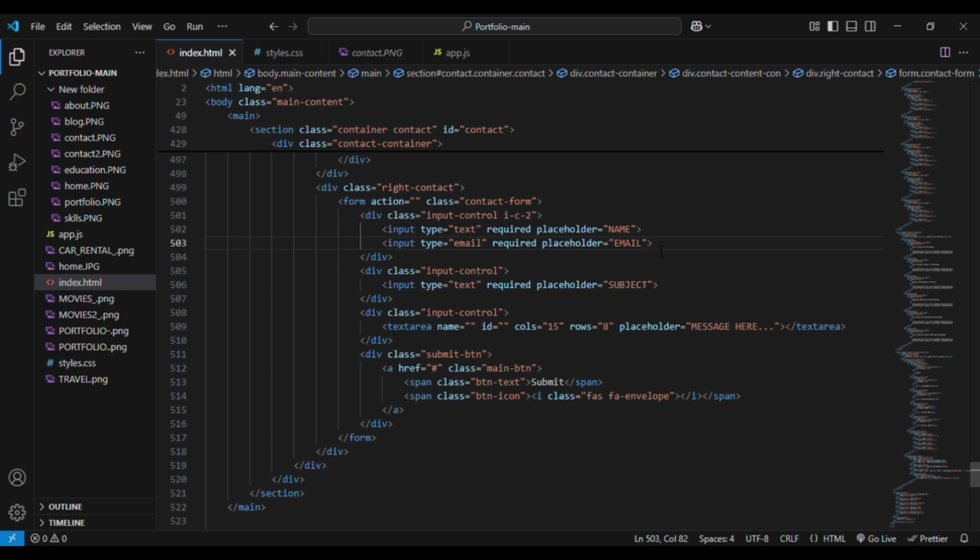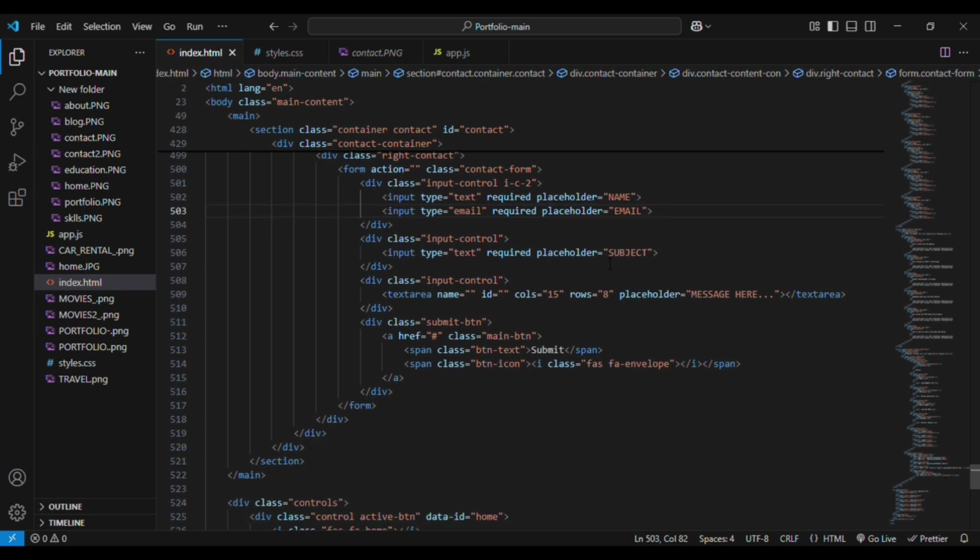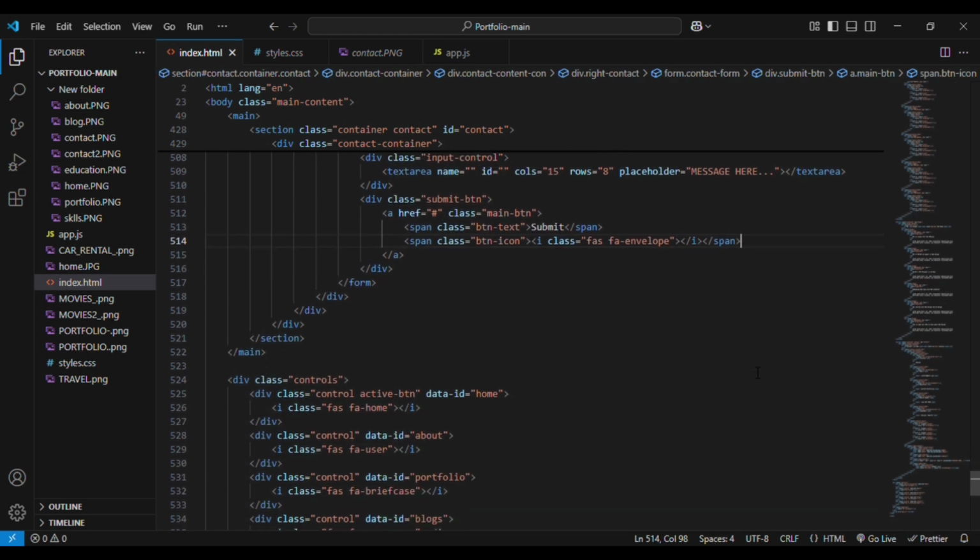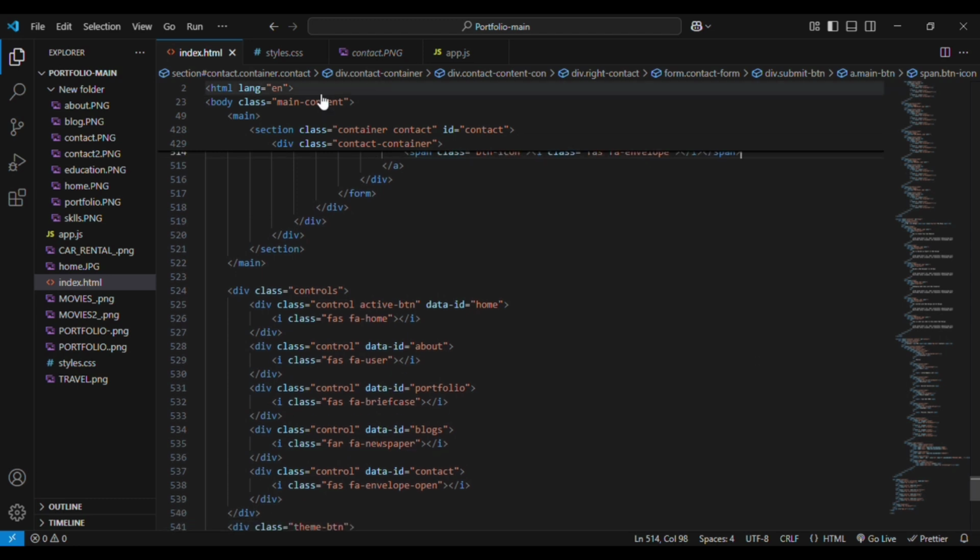Then we have another div for input text, that is subject. Then we have another div for text area. So whenever you want to add more data, you can use text area, and here I'm having columns as 15 and rows as 8. And then we have another div for submit button. Inside an anchor element, we have two span elements. One span element is for the submit button, and another span element is for the submit icon, that is the FA envelope icon. The contact me section ends here.